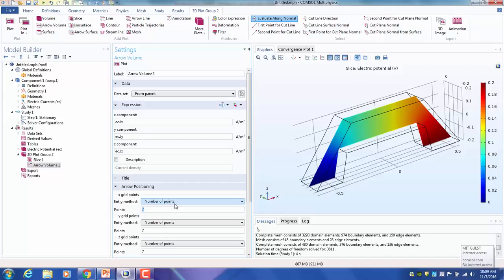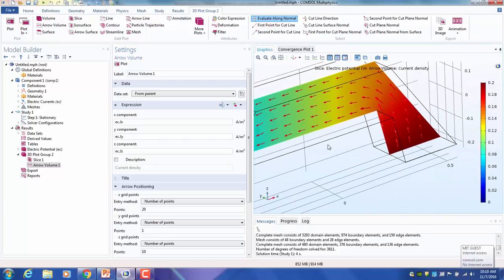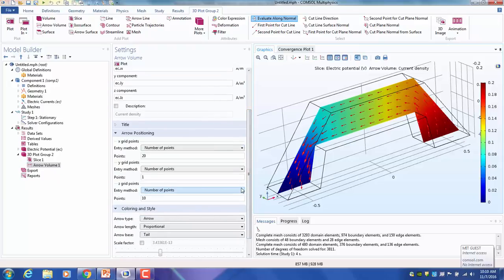I'm going to use maybe 20 points in the X direction, just 1 point in the Y direction, and 10 points in the Z direction. So now I have the arrows flowing from the high potential end to the low potential end. The direction of the arrow is, of course, where the current density goes, where the current flows. And the length of the arrow is proportional to the local density. There is some singularity around the shoulders because of the sharp transition. Electric currents cannot make a perfect sharp turn because the divergence has to equal 0.